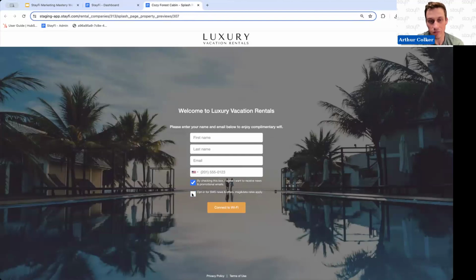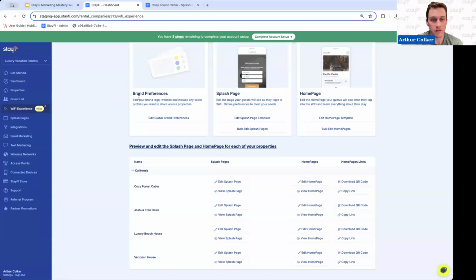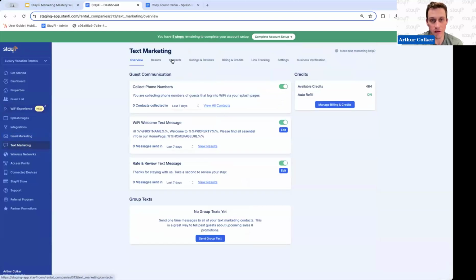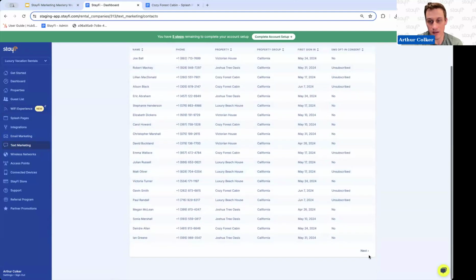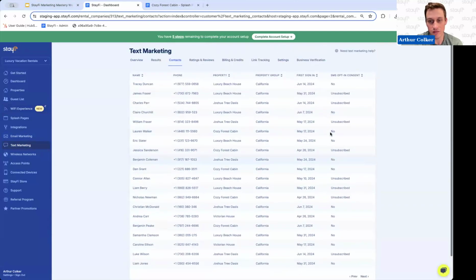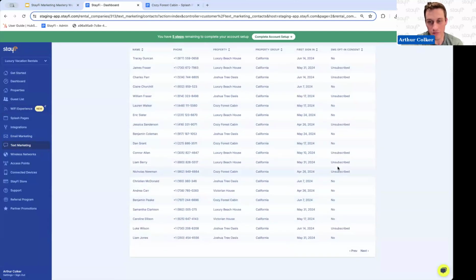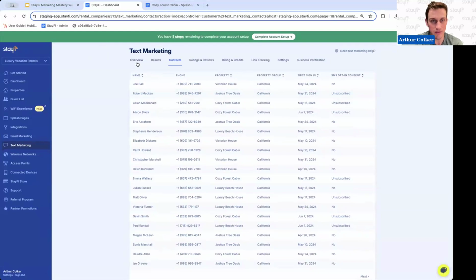So for instance, if a guest were to uncheck this and keep this first one checked, they would be opting in just for email and not for text. By having both checked, the guest is opting into both text and email. Once they've opted in to text marketing, you'll see them under the contacts here. This contacts page is just going to show you each guest and their current SMS opt-in consent, and you can see who is opted in. This is a test account with fake data, so it looks very weird that it's all no. Obviously, you're going to see a lot more yeses in your own account because this is just fake data that we put in here.